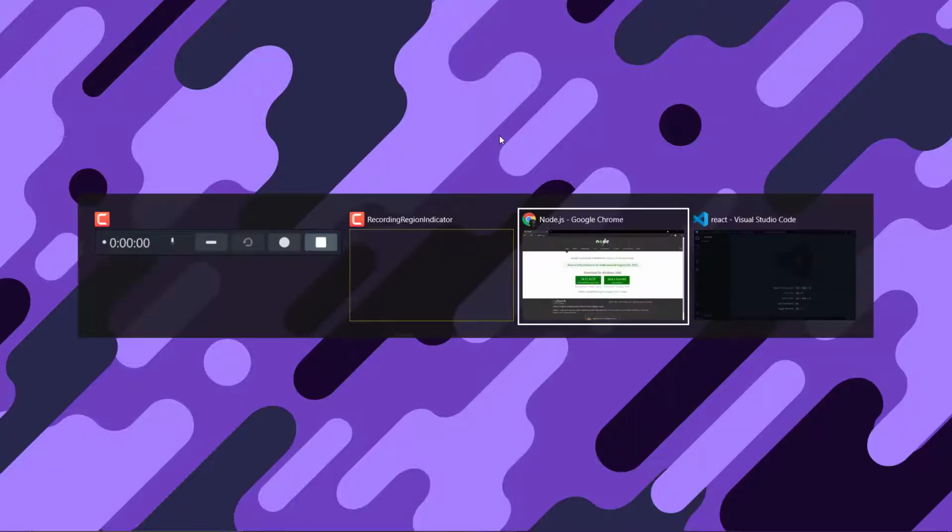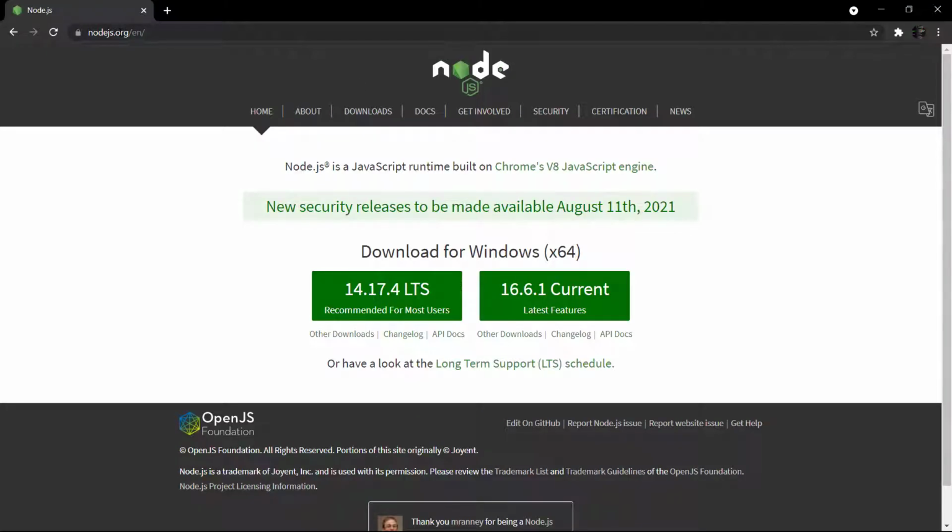So without wasting any further time, let's get started. First we'll be installing the React app. Make sure you have Node.js installed in your machine. You can install Node.js from nodejs.org. You can install the long time support version.